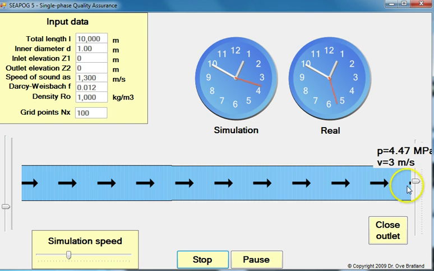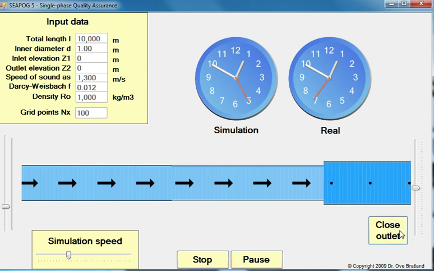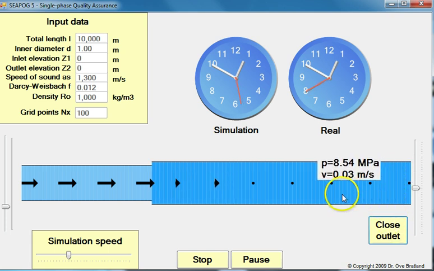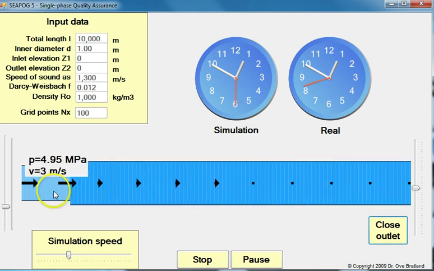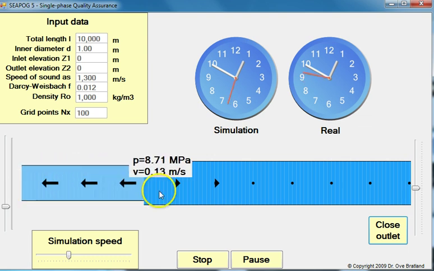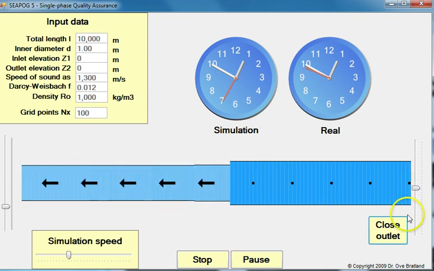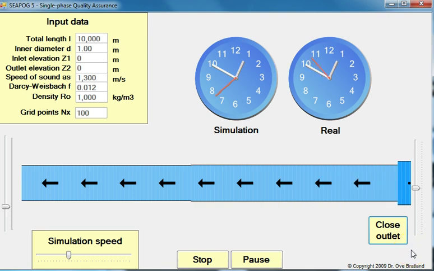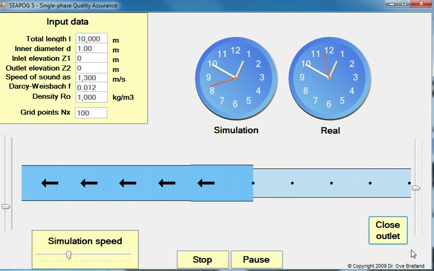megapascals of pressure. There's a valve located here by the outlet, and I can close it by clicking this button. That turned out to generate a pressure wave which propagates upstream up to the inlet end, where it's reflected, and it propagates back again towards the closed valve. And it's reflected again, and it goes back and forth a lot of times.